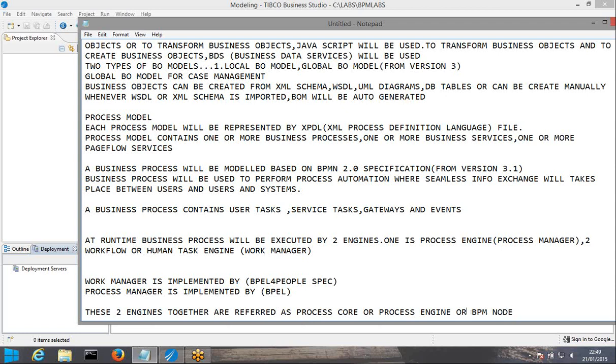Okay, these two engines together are referred to as the process core or process engine, or it's also called the BPM node.